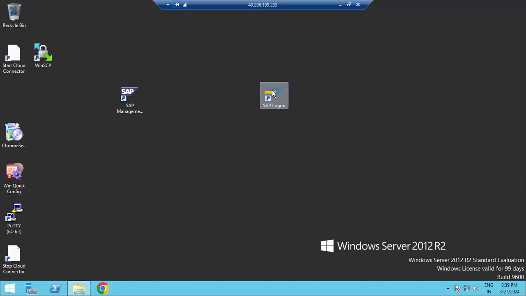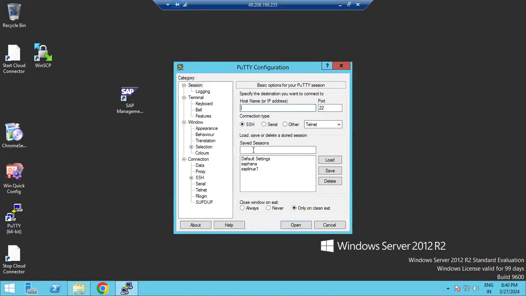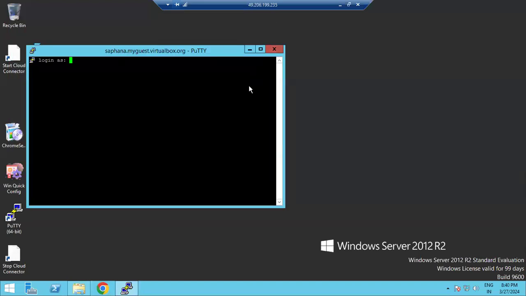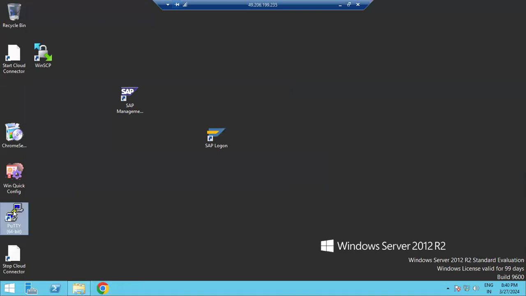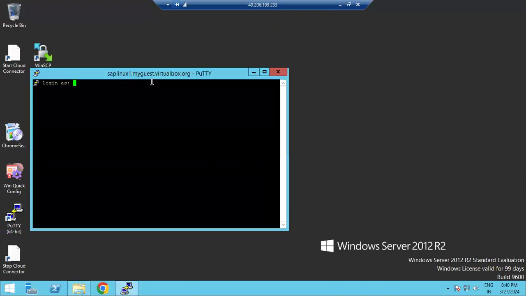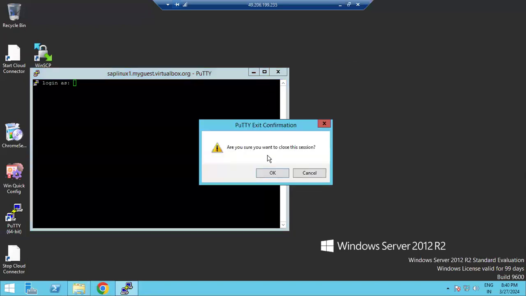We also have to use it after the SAP installation is done, to connect to the SAP systems. We have to use the SAP Logon Pad. PuTTY is used to connect to the Linux systems. We have to use the PuTTY icon to connect to the Linux systems. So these icons we have to use here.